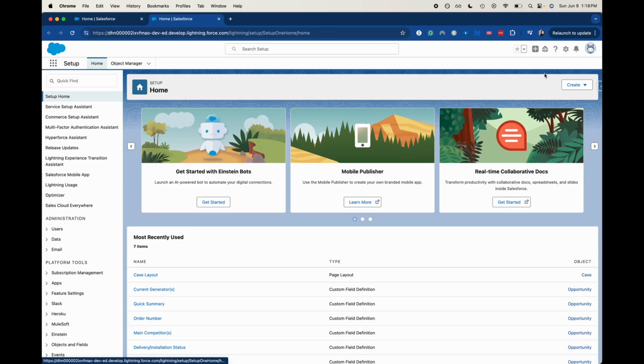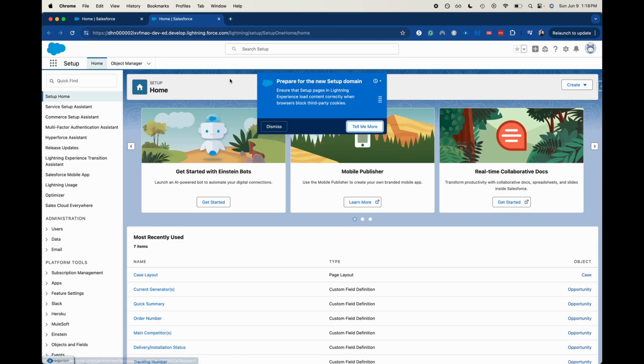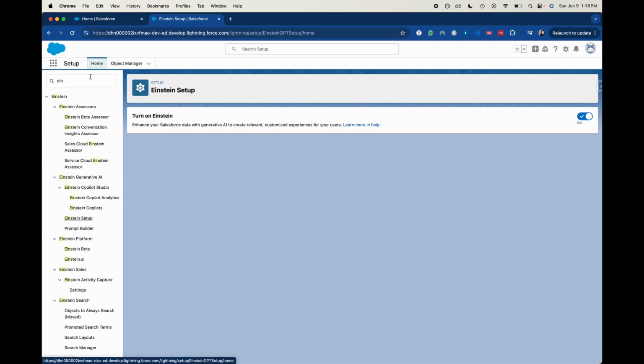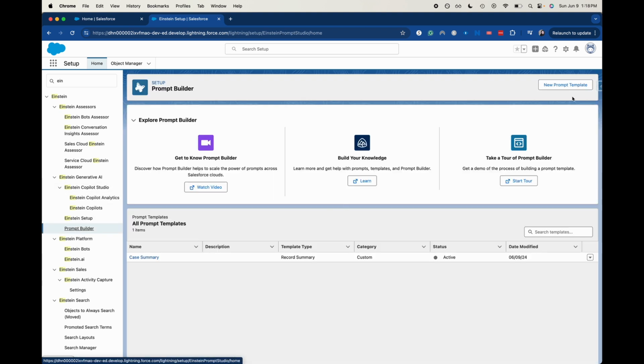Now, I've already enabled the Einstein org with that. Let me show you. You would search for Einstein, then go to Einstein setup, and then it's just a little toggle on. So now that that's set up, you can refresh the page, and it should change up some of these settings. Now, I'm going to go into Prompt Builder.